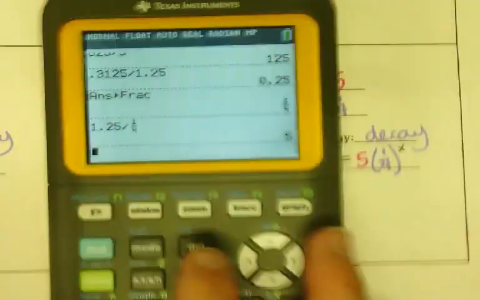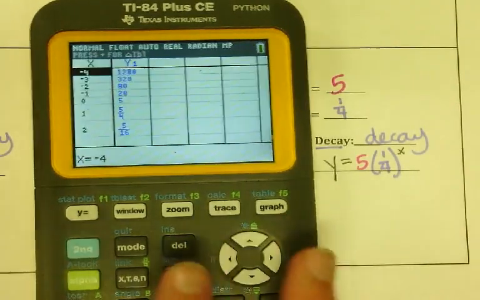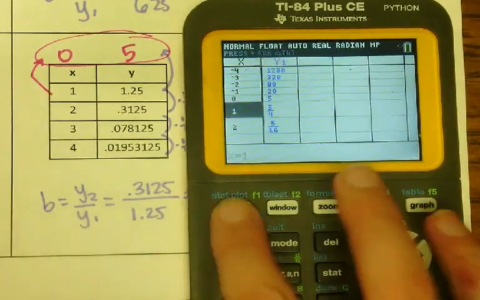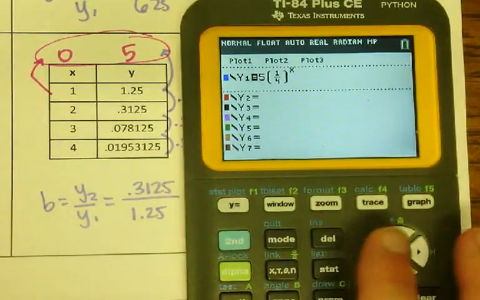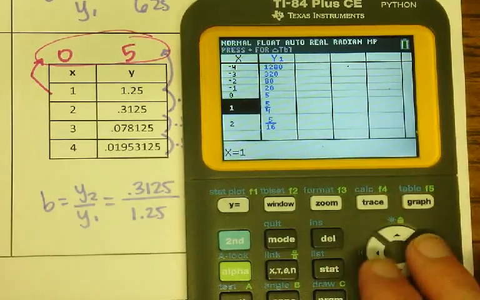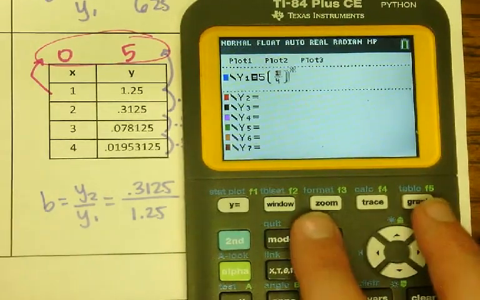And then guys, we can type that into our calculator here. So I'm going to clear it up. 5 times 1/4 to the x power. And guys, when we do that, we can check our tables, make sure they match. Starting at 1, oof, I did something wrong, didn't I? No, 5 times 1/4 to the x. Okay, so let's see here. So at 1, it is 5/4, 5/16. Oh, so they're in decimal form, that's why.